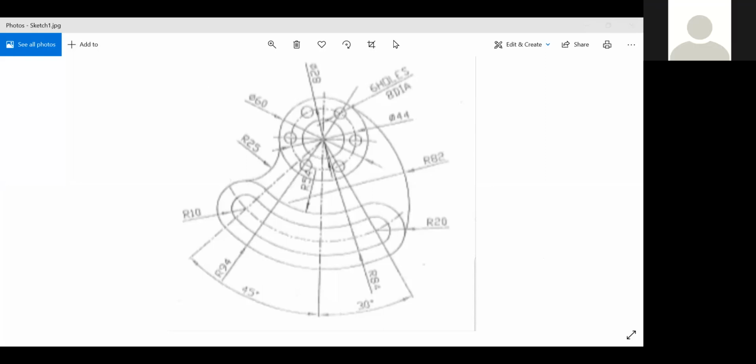Okay, sir. Now, can you see this sketch over here? Yes, sir. So just tell me from where it will be easy to start this sketch. From circles. From the circles, right? Yes, sir. Very good. So what is the outer diameter of the circle? 60. Very good.